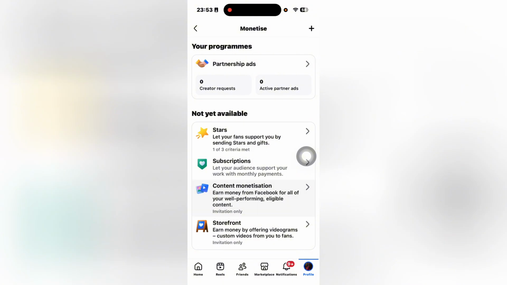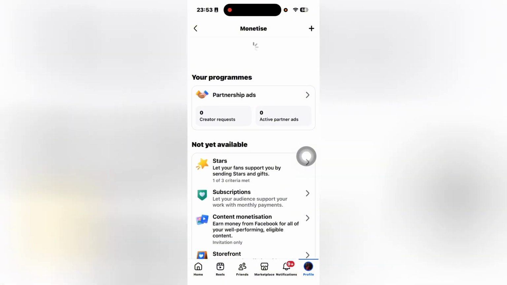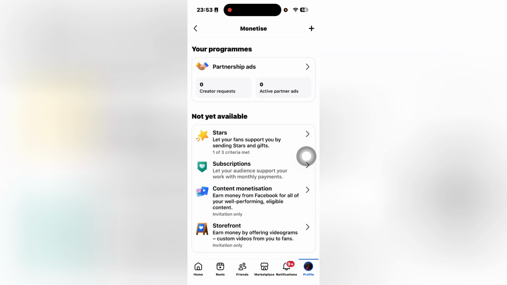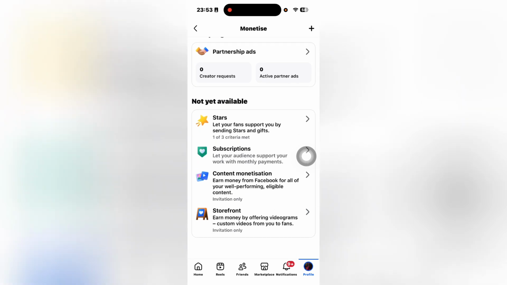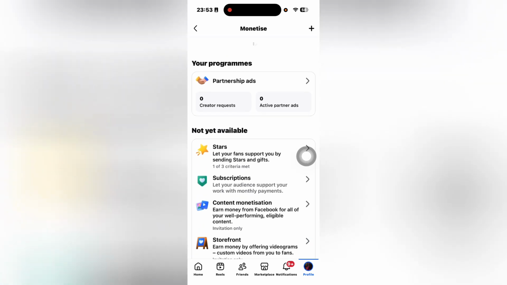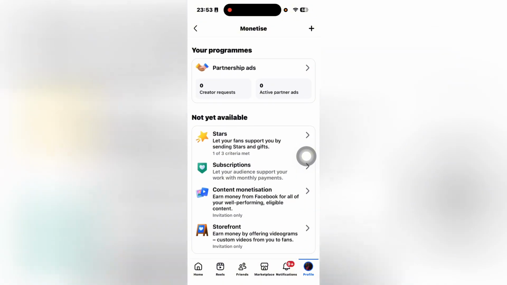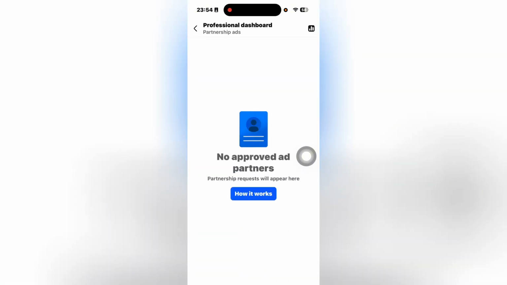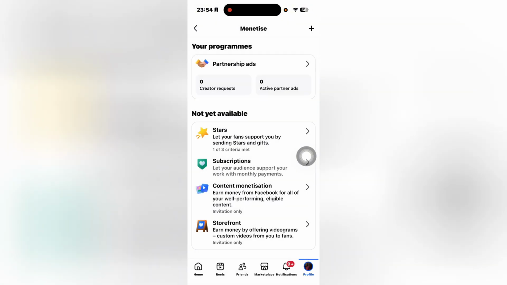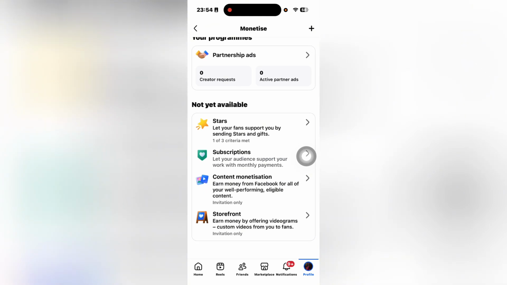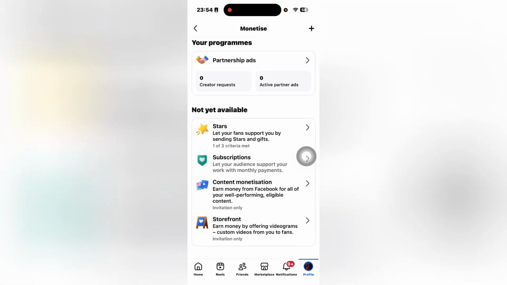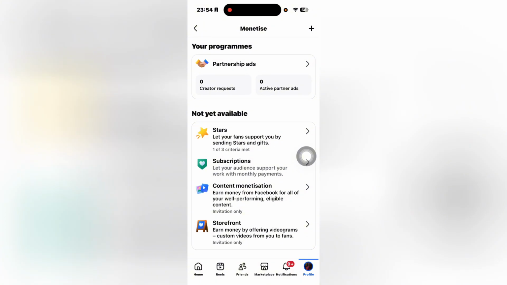Some programs may say ready to set up, and for those you can simply tap setup and follow the steps Facebook provides. If there are monetization options that you're not eligible for yet, they will show not yet available. So you can simply tap on those options and join the waitlist or enable notifications. So Facebook will alert you once your account meets the requirement. And well, that's it. That is how you can monetize your Facebook account.